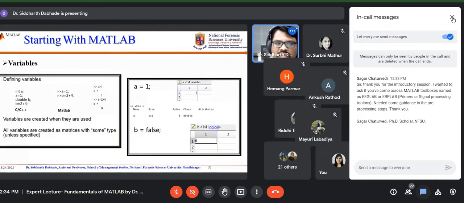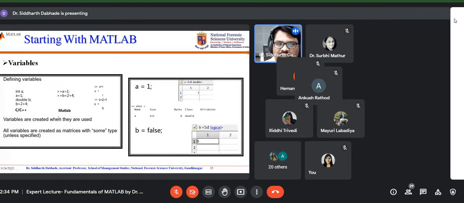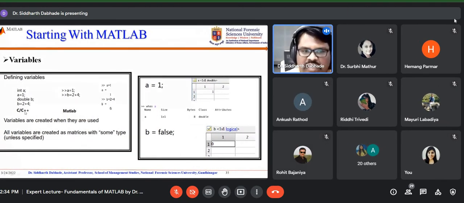So now here you can see we are trying to define the variables. In C, C++, and other programming languages, we need to define the variable like this: int a. Then we can assign the value later on, a is equal to 1. For example, if you want to define a variable of type double, double b, and then we can assign the value. But in Matlab, we can directly define the value like this: a is equal to 1, b is equal to 2 plus 4. Here a is equal to 1, we can directly initialize.